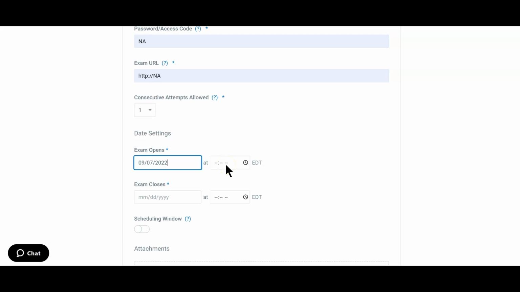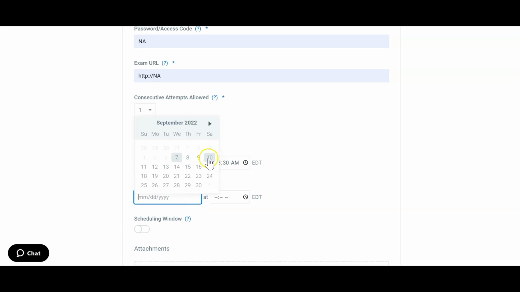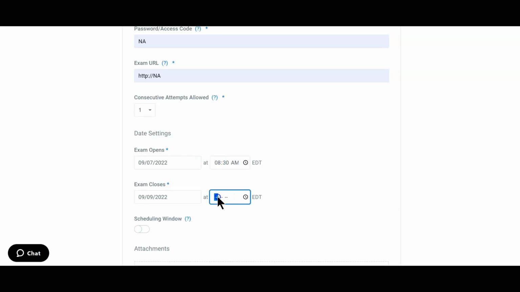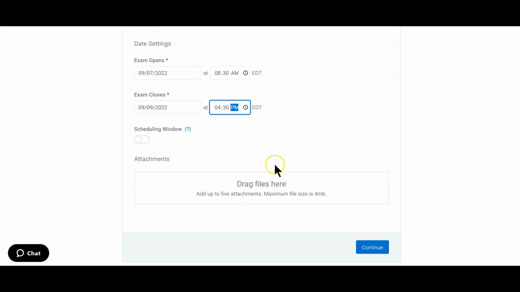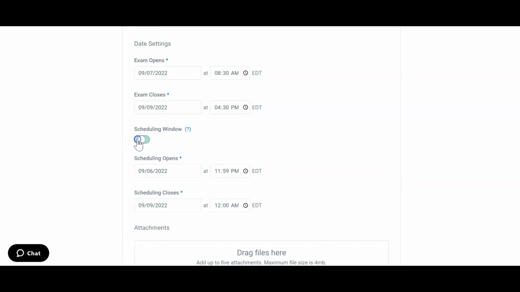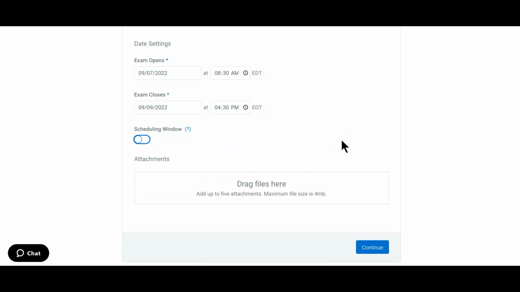You can make the exam open at the earliest time that e-LTC opens. I'm not sure, but I guess it was 8:30 a.m. And when you want the exam to close, e-LTC closes on Friday at 4:30 p.m. If you want to have a scheduling window, you can drag it and create a scheduling window. I don't do that. You can schedule anytime.